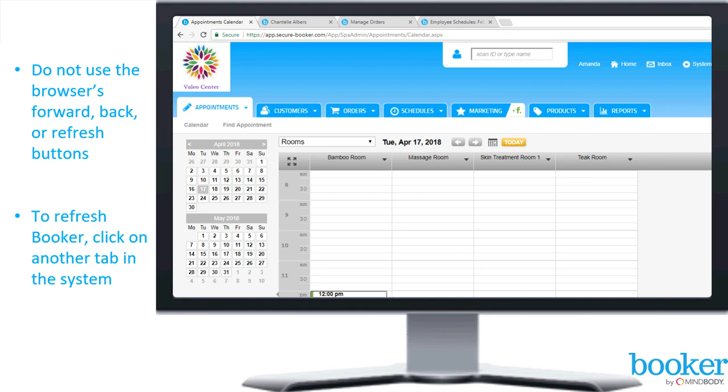If you ever need to refresh Booker, click on another tab or page within the system itself and then go back to the page you were trying to refresh. For example, if I wanted to refresh the calendar here, I would want to click the Customers tab and then go back into the Appointments tab and refresh the system that way.